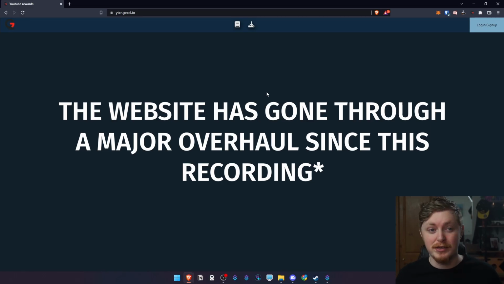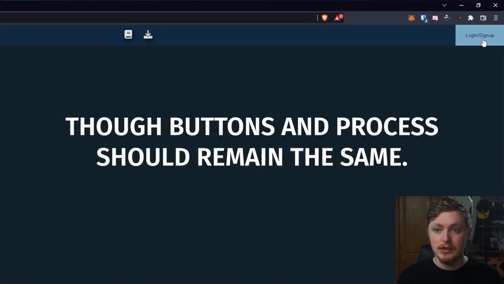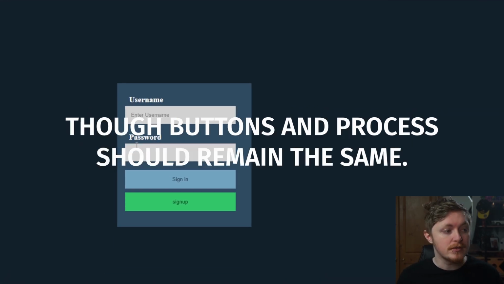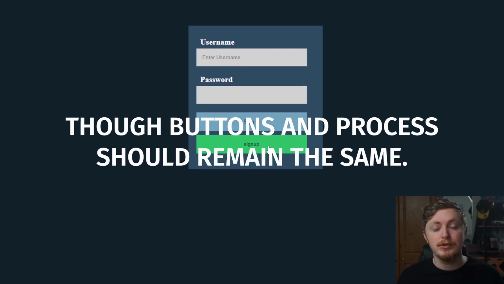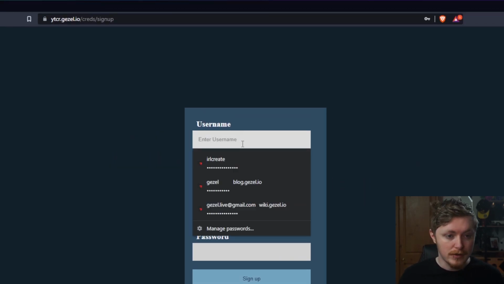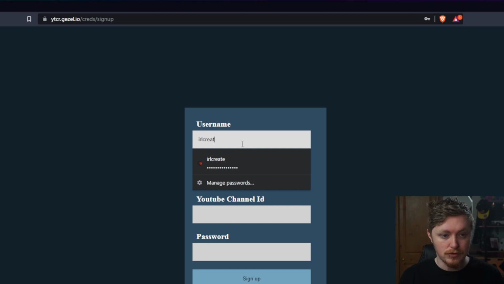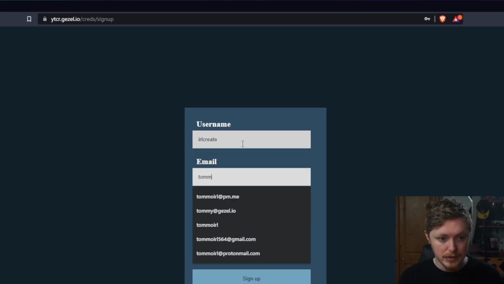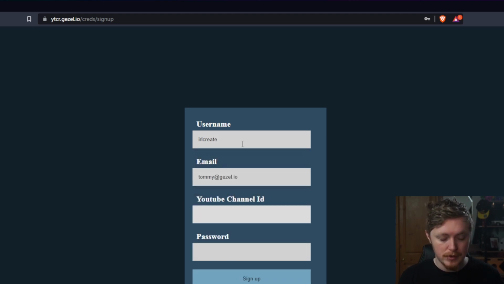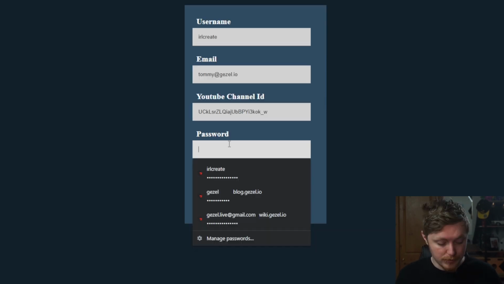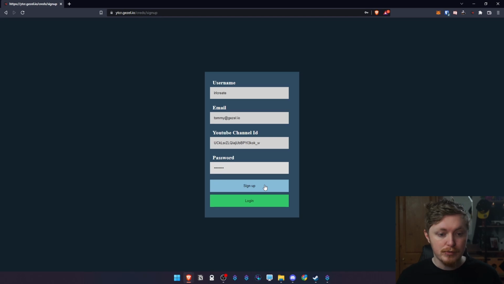And for the present moment, you're going to be greeted with this pretty much blank page. All you want to do is go up to here and click the login/sign up. Because you're logging in for the first time, you're going to want to press the sign up button. Here, I'm going to enter my username, which is IRL create, set up my email, it should be tommy@gezel.io. My YouTube channel ID, so again, we're going to need this. And then you can create a password for yourself. Once you're done that, then you can press the sign up button.